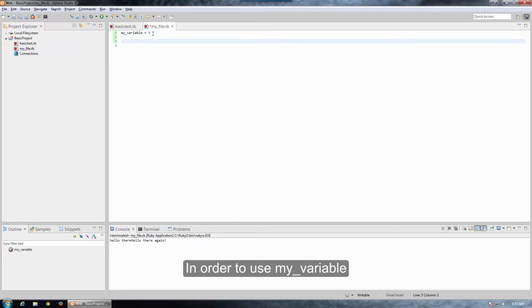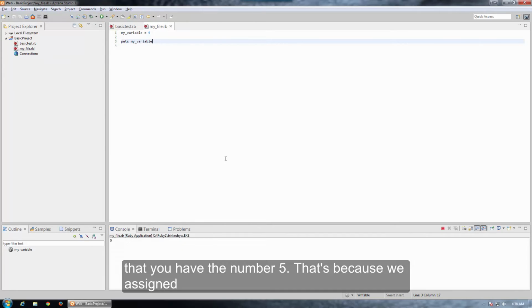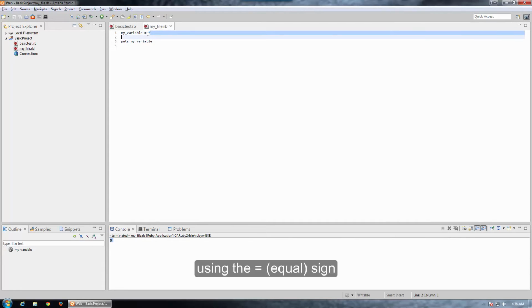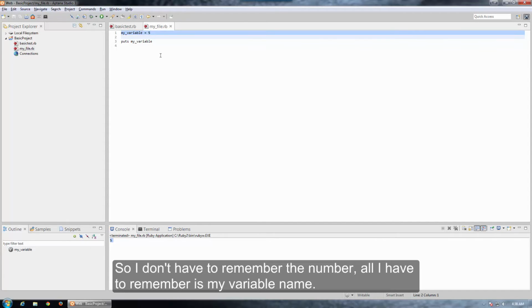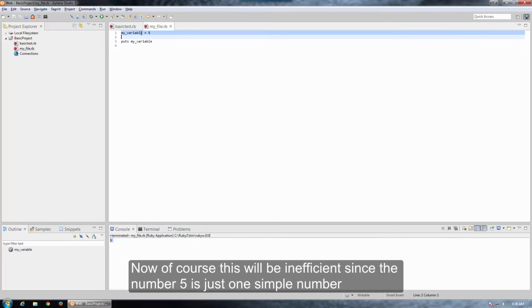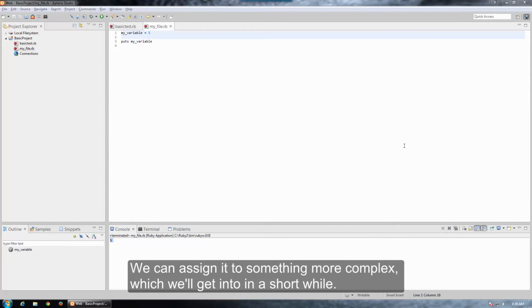In order to use my_variable, I'll write the puts command, and now I type in my variable name, my_variable. If I run this program, save the changes, you see in the console that you have the number 5. That's because we assigned the number 5 using the equal sign to my_variable. So I don't have to remember the number. All I have to remember is my variable name. Now of course this will be inefficient since the number 5 is just one simple number. We can assign it to something more complex, which we'll get into in a short while.